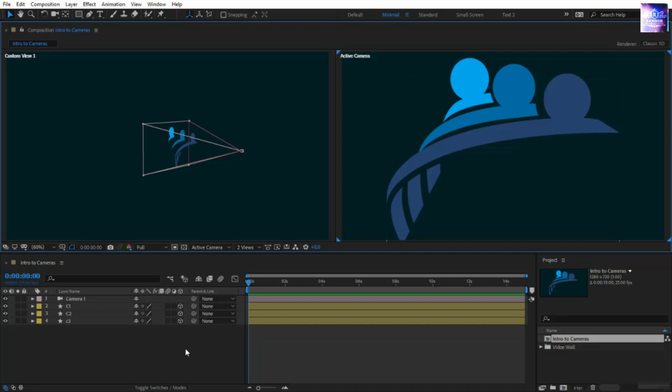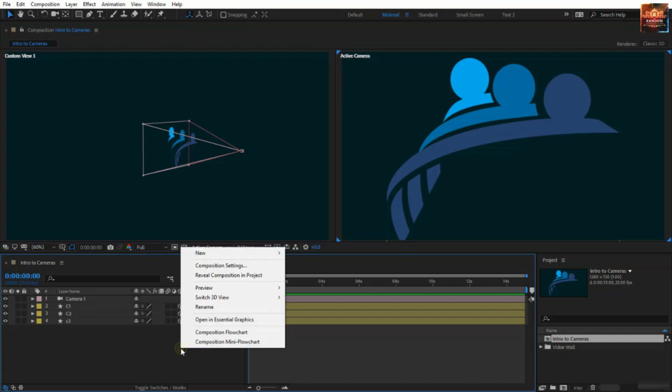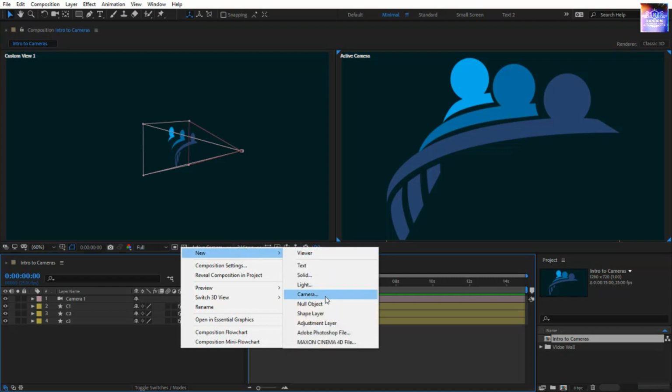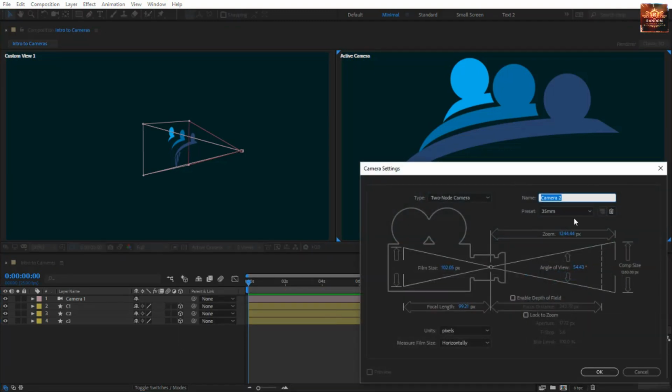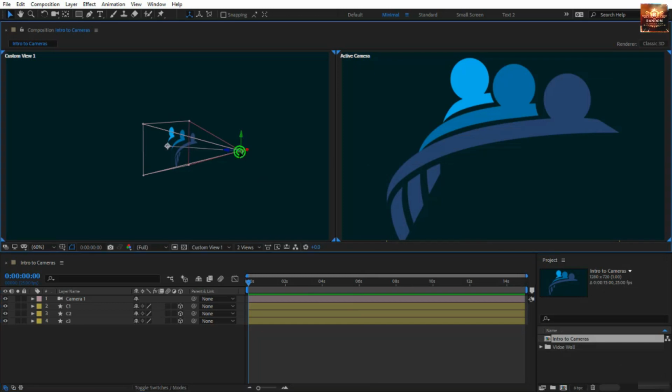Now, in the previous lecture, you created a camera of 35mm with standard preset. If you haven't done so, please create your camera. You right-click, new, and you go to camera, and you create your camera. For me, it's camera 2 because we have camera 1. You create your camera with the 35mm only, so we can look at the same camera.